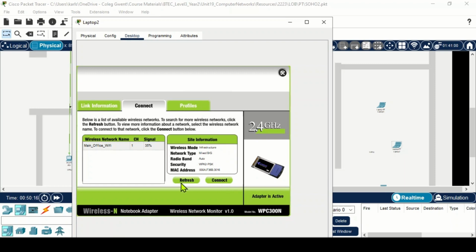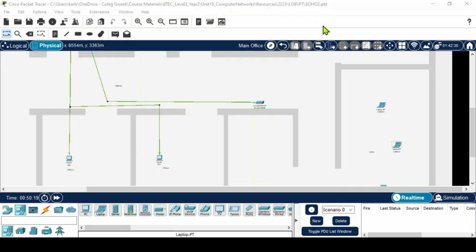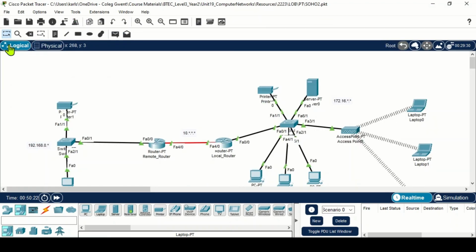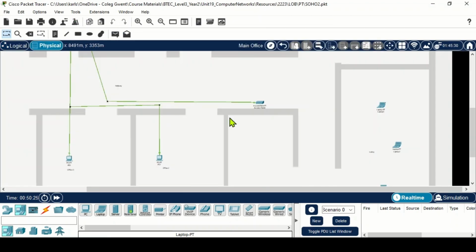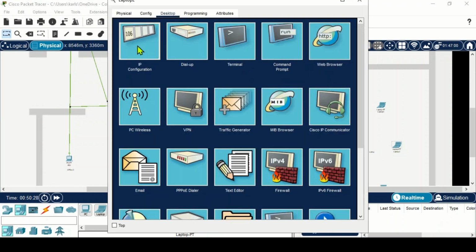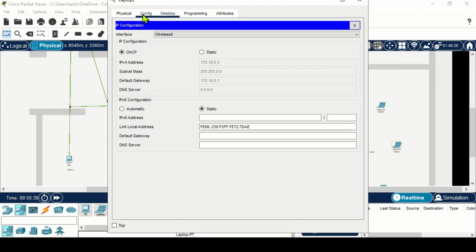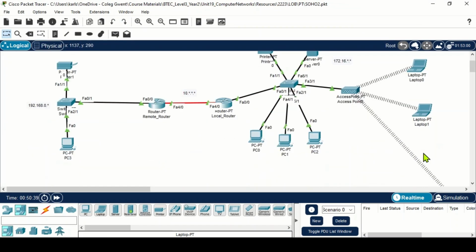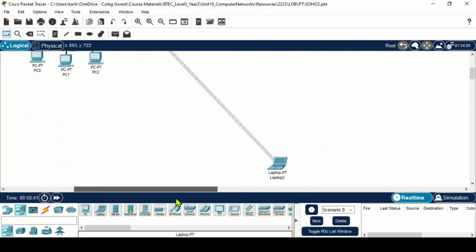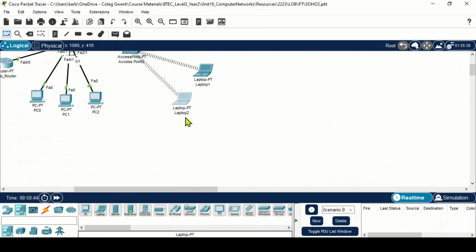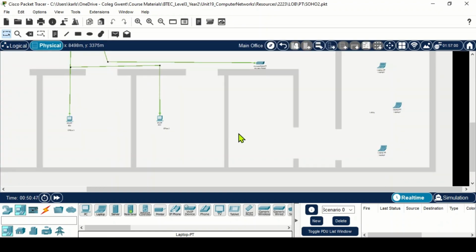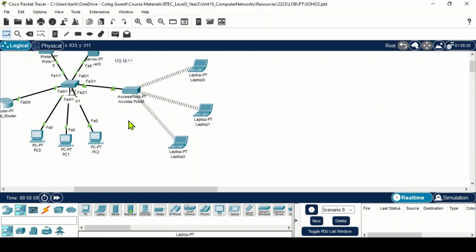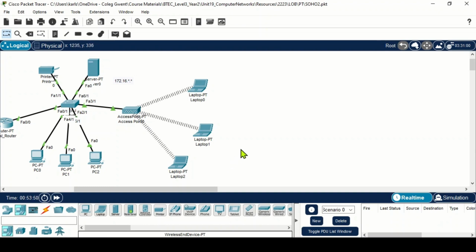There we go. Looks like it's connected. So let's go and see. Yeah, there we go. So 172.16.5.3. So our new laptop has been connected successfully. So obviously all of that then I would put into my test log. And so that brings us to the end of our tutorial. Thank you.